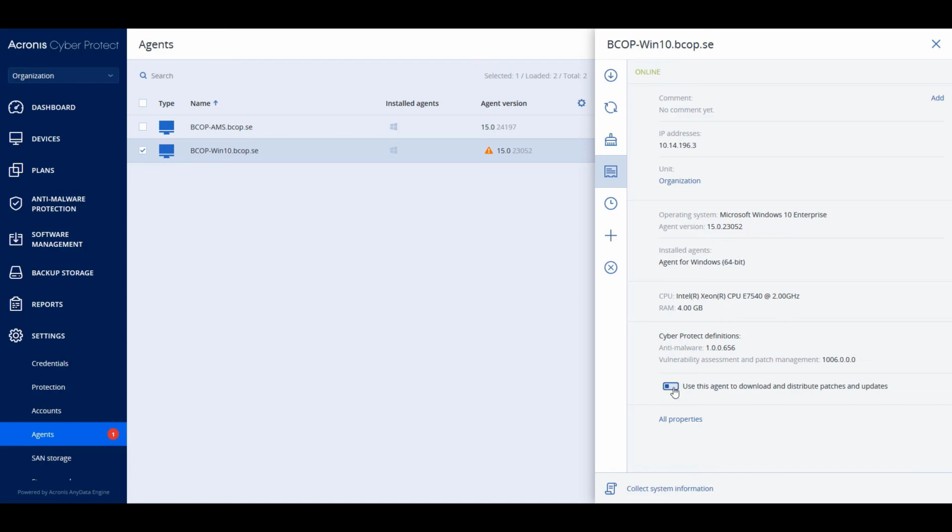Another feature that you can use in here is to use this agent to download and distribute patches and updates. This would be utilized in a peer-to-peer type environment. So if you have a stronger system that you want to take all the patches and the updates and then distribute them out to the rest of the network, you could do that here. By default, they're all off. But once you turn this on, this particular machine would be the hub that would actually get those patches and updates for all of the other machines.